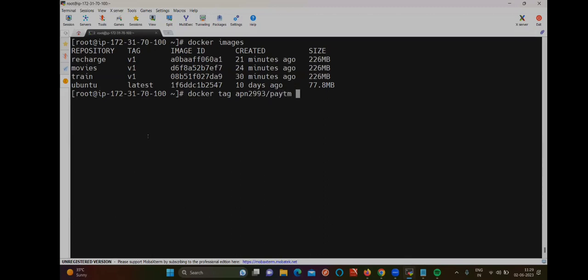Paytm. And I am tagging this with which image? Recharge. Which image, guys? Recharge V1 is mandated. Hit enter. Okay, one second.